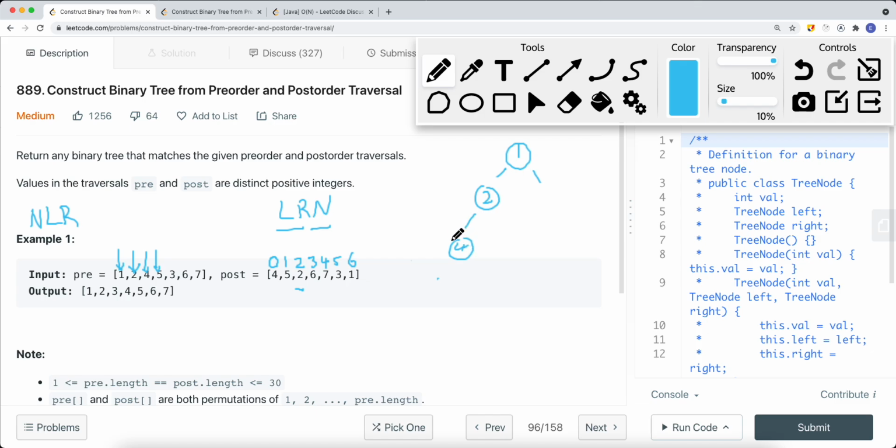So we backtrack to node 2, and we know that node 2 has an index of 2, right? And node 5 has an index of 1. So therefore, we can build that. We can say that node 5 is actually a child node of node 2.